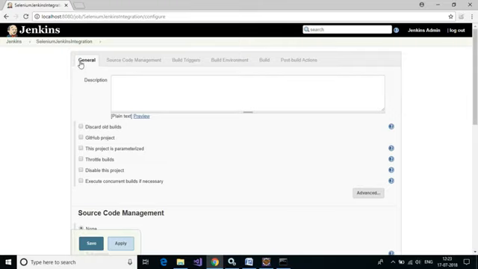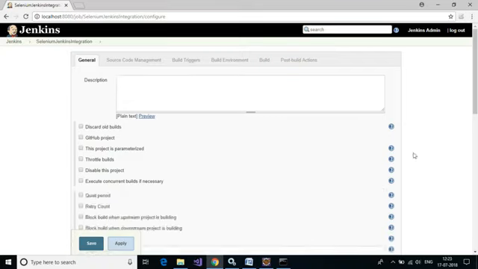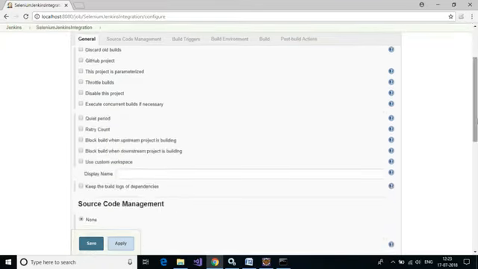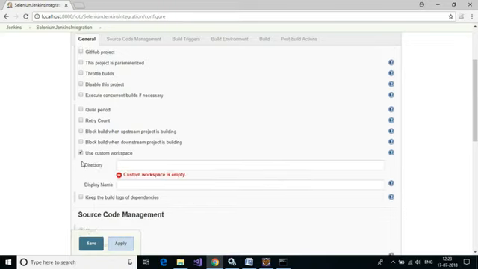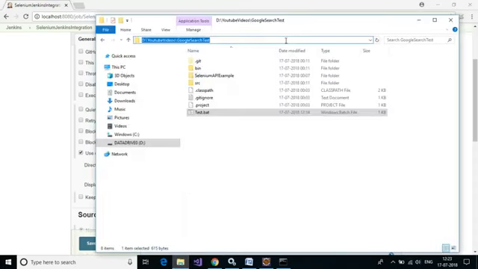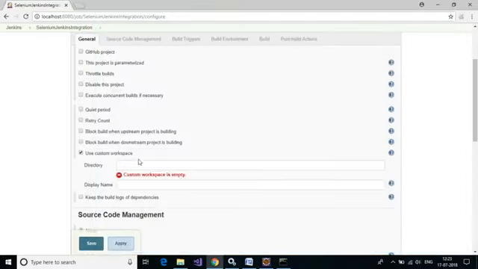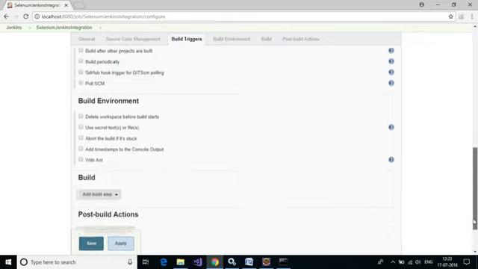The tabs which we are interested in are general and build. Okay, first you need to select the general tab and click on the advanced button. So here you need to select use custom workspace and provide the name of the directory where your workspace is. In my case, it is this particular space. Okay, after providing this directory, you need to go to the build section.